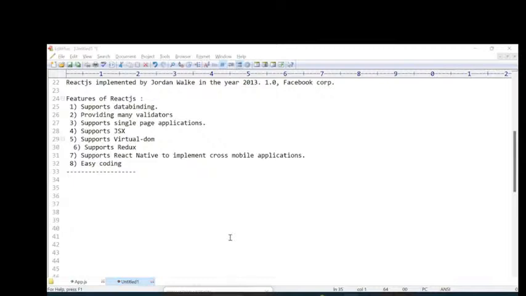Ajax, we must use Ajax to connect with the API service. For that, we are using Axios. Axios, and fetch is also one function available. Using fetch also we can work with the Ajax concept. So in React JS, mostly we are using Axios.